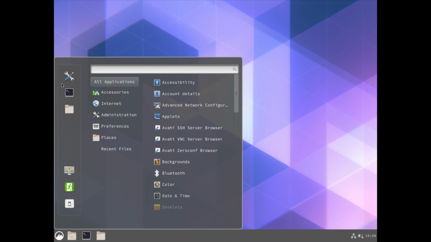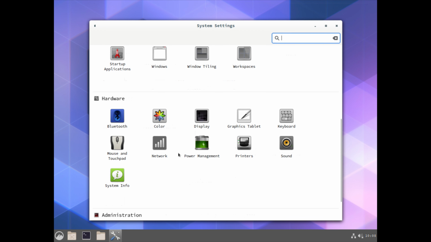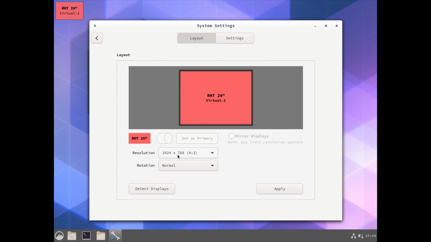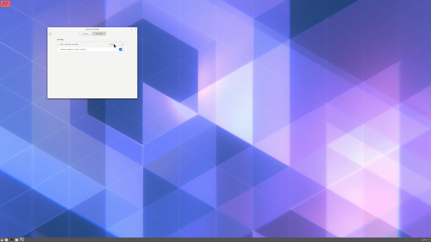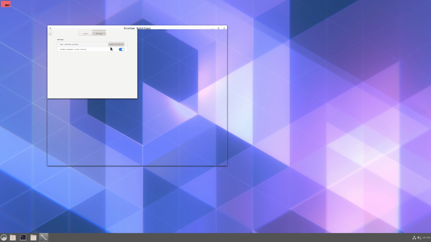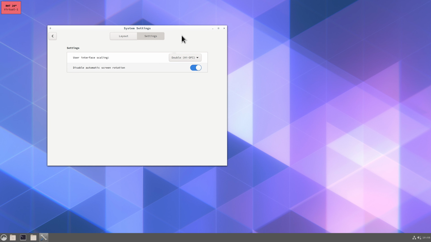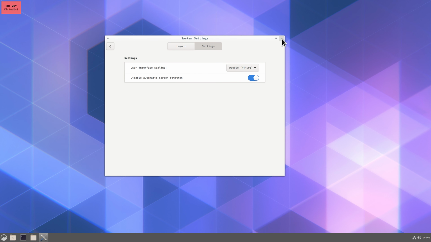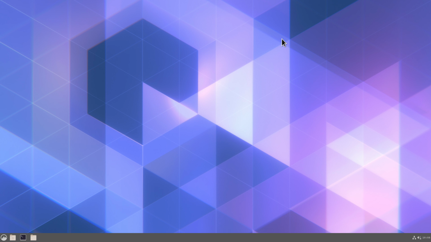So I go under the settings here and under hardware, I go to my display, select my resolution here and click apply. There you go. And now under settings, I can bump this up to the high DPI resolution, and now everything looks good. There you go. So we have now Cinnamon installed. Let's have a look if everything works properly.